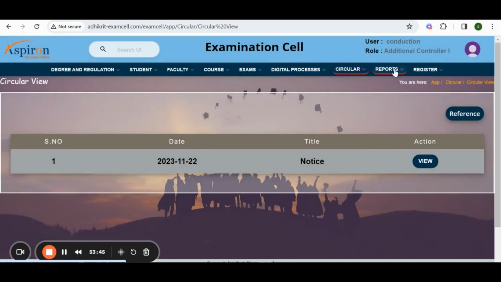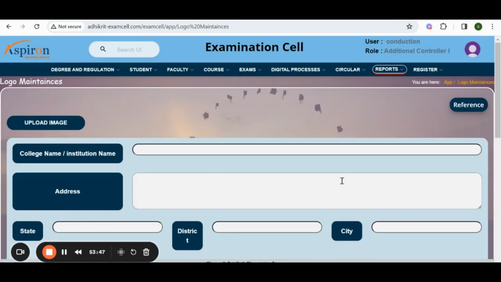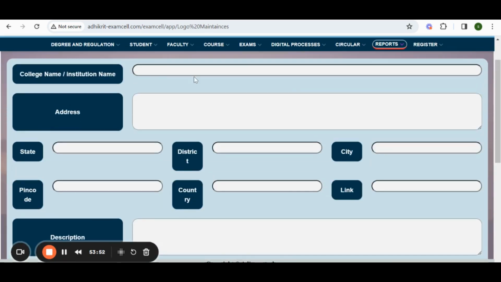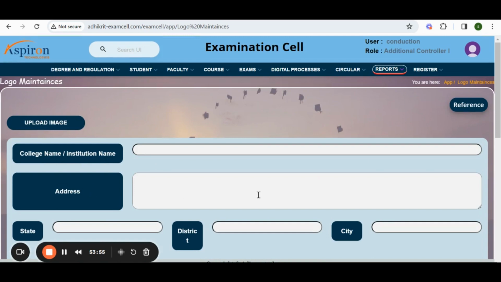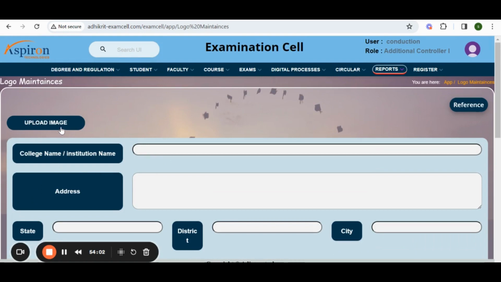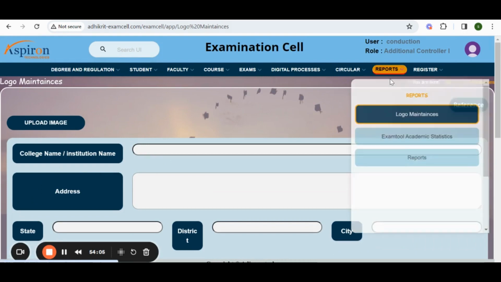So now let's move on to reports. Here in the report section, you can maintain the logo. You can give your institution details: college name, address, state, district, city, pin code, country, link, and the description of your college. And here click on upload image and upload your college logo.